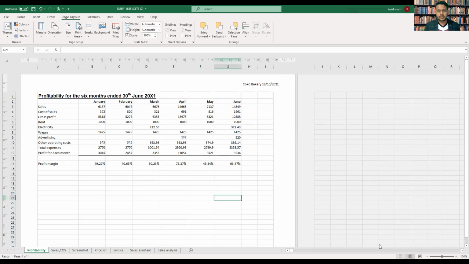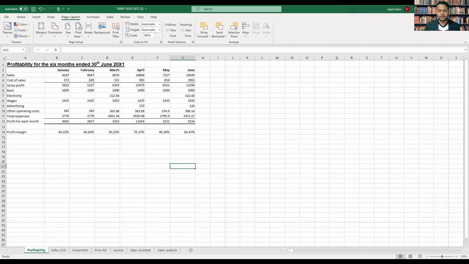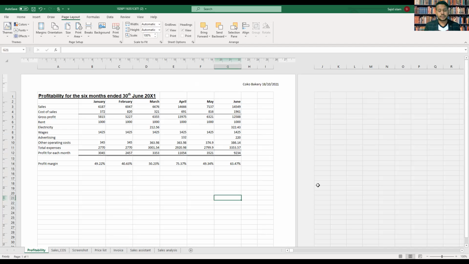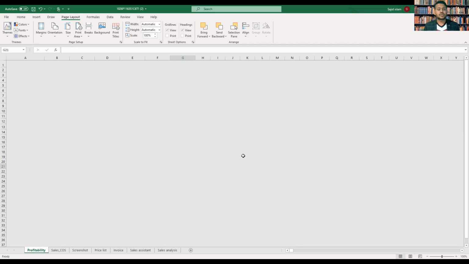And from here you can see the way you want. If you like to see it in a header format, you can see like that. So this is how we can do all the work.